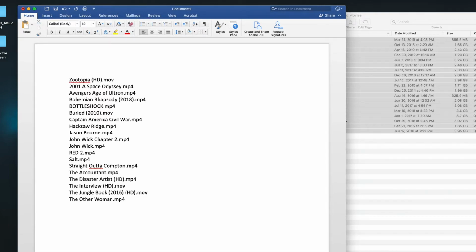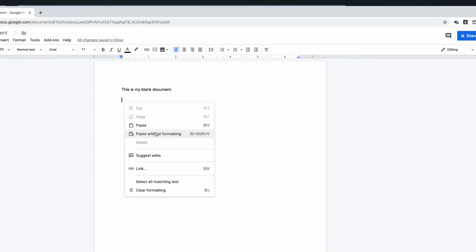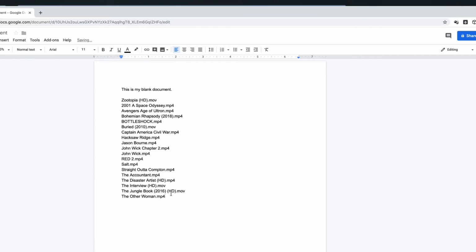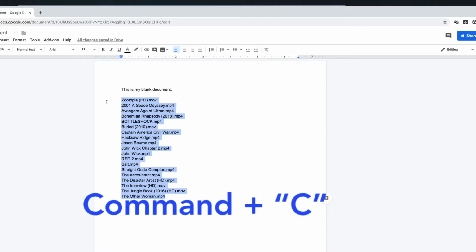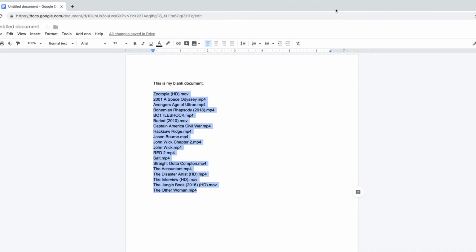If you want to do it in Google Docs, open up Google Docs. It's just the same thing. You right-click, you say Paste without formatting, just a little bit different wording, but it's the same thing. Now I can take this list and I can copy it and I can go paste it in an email, for instance, or another place where I need the text that doesn't have that option for pasting unformatted file names.